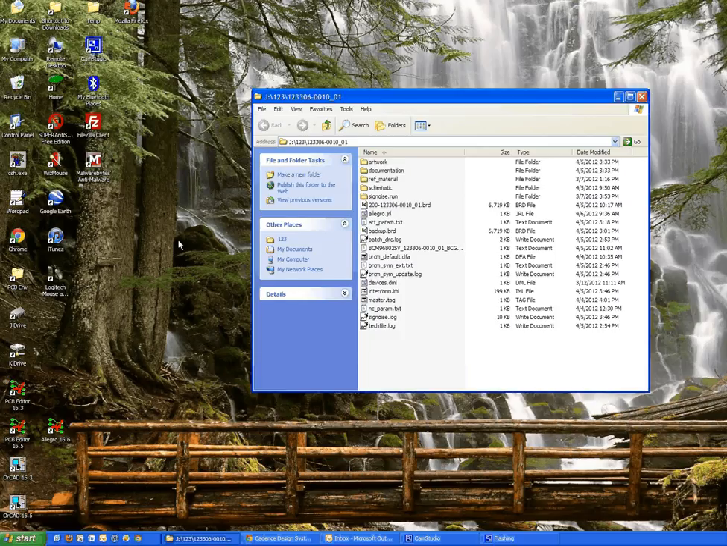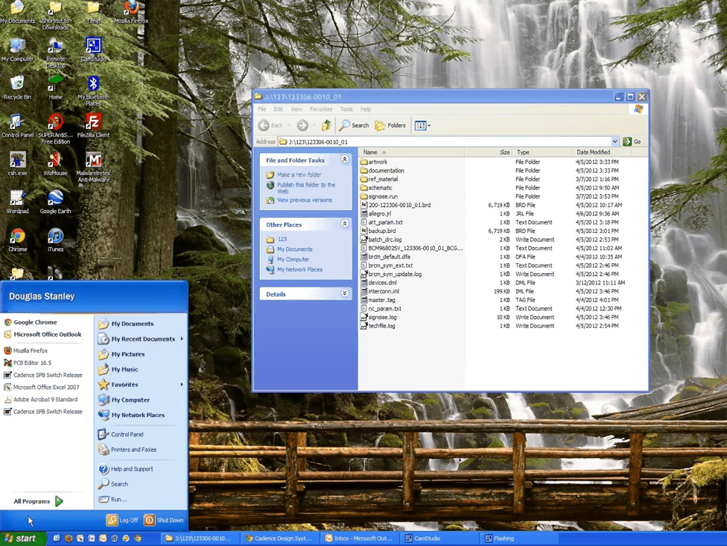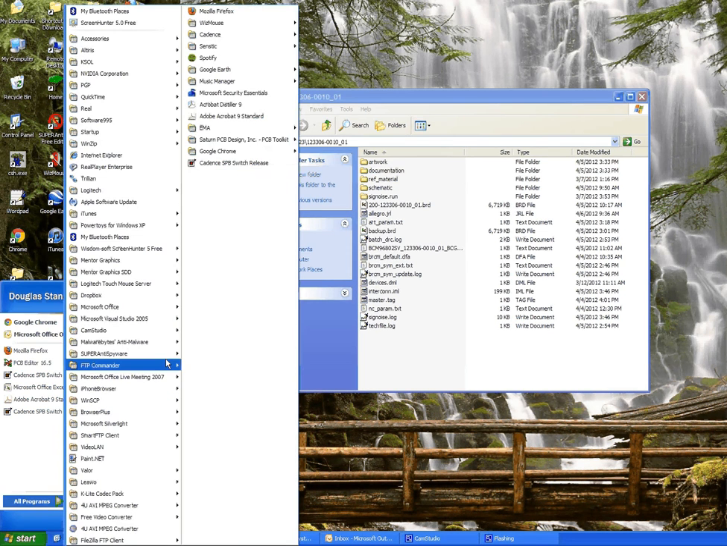Hi, it's Doug again. I want to talk today about a tool called Cadence Switch Release. It allows you to switch between different versions of the Cadence tools. You find it under your Start All Programs. Here's mine. It's called Cadence SPB Switch Release.